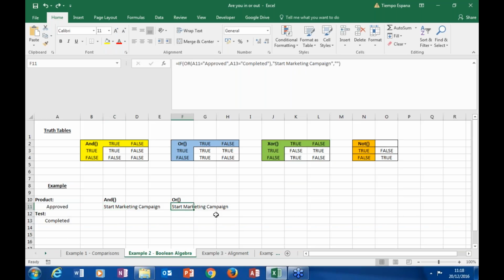If you're using an OR function instead, then the OR function will essentially say, if at least one of these conditions is met, then I'm going to start the marketing campaign. So what we've got here is, again, the same exact scenario, but this time we're putting in an OR function. So we're saying if the product is approved or if it's completed. So either one of these conditions is fine for us to start the marketing campaign. So obviously, if both of them are working, then it's going to say start marketing campaign.